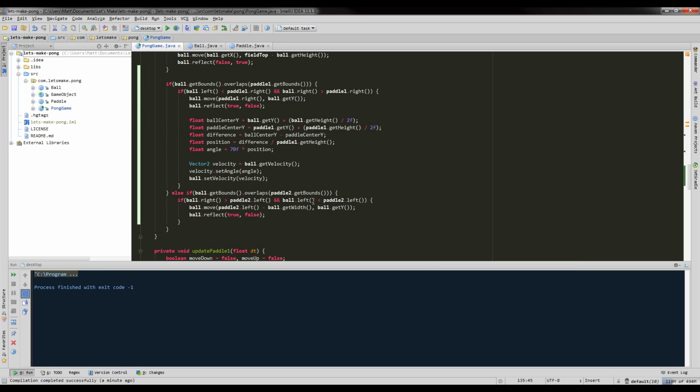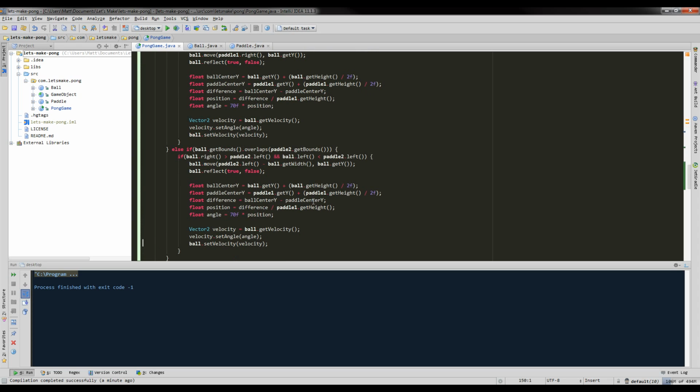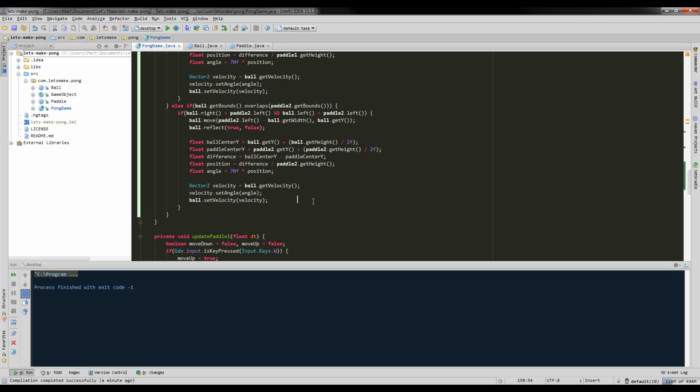And we'll just do a copy-paste. Save us some typing. We change this to paddle 2. Change this to paddle 2. And that should work. I don't think we need to flip the paddle in any way, just because we're on the other side, because we're just working on the vertical axis, which would be the same. So we'll see.